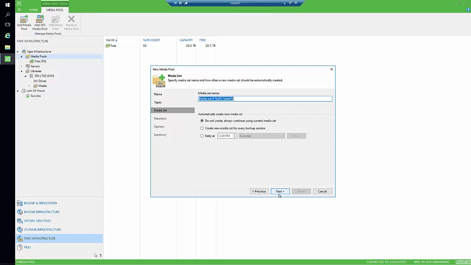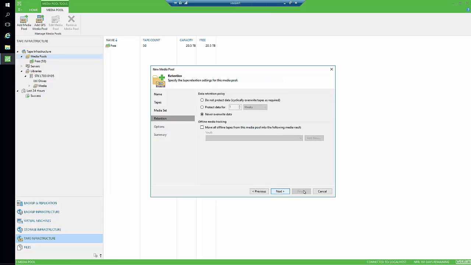Media set name, I will keep that. Data retention policy. So here's the key. We're going to set the retention for 12 months. Okay. Next, we're going to create an offline media vault.